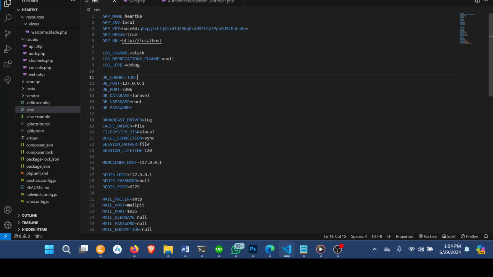For this case today, we are going to use heart.ke. That will be the name of our database. It will be localhost, and it will run on port 3306. The connection name is supposed to be MySQL because you're going to use MySQL.